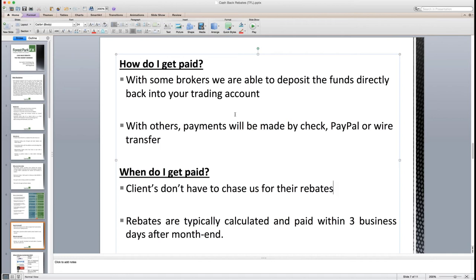I want your money back in your account so you can use it for whatever you need, whether it's to continue trading, to subsidize your mortgage, or pay for your TFL subscription. That's your money. I have no business holding it. I want to get it back to you as quickly as possible and let you put it to whatever use you want.